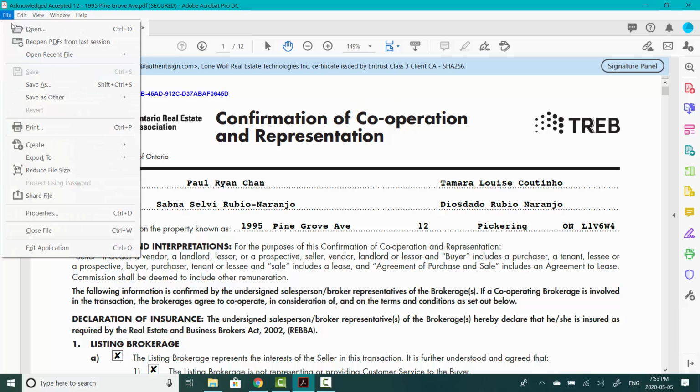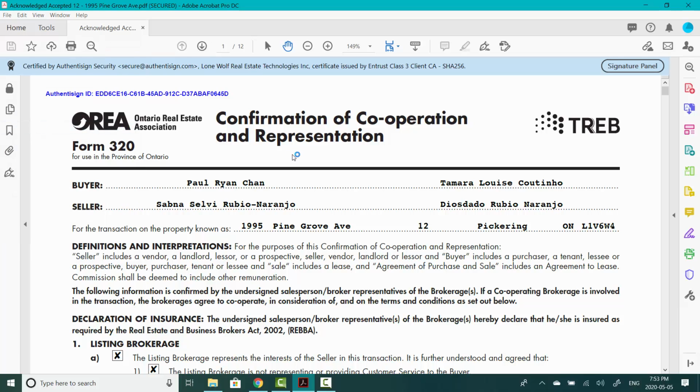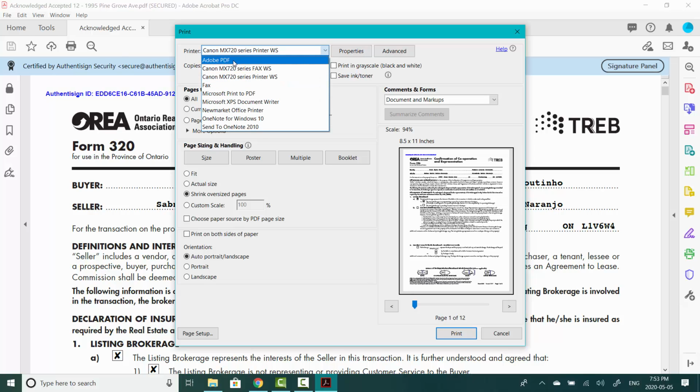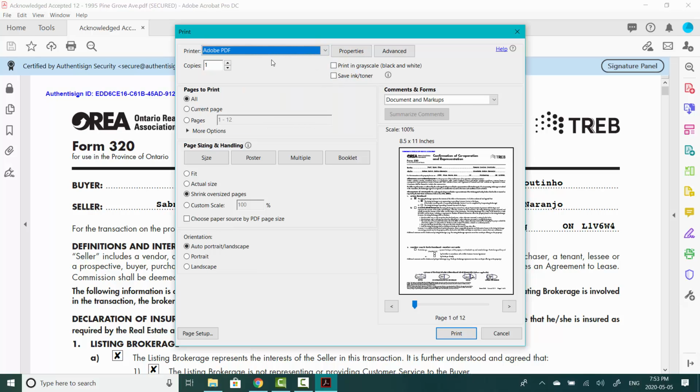So I'm going to simply go to File, and then Print. I know my confirmation of cooperation is 2 pages, so I'm going to tell the system that I want to print those 2 pages as a separate PDF. The first step is to come up to the top where it says printer type, drop this down, and select Adobe PDF. That's the printer type I want.